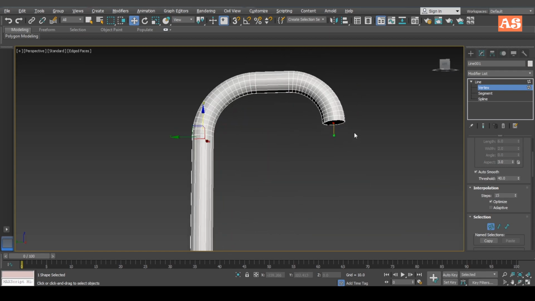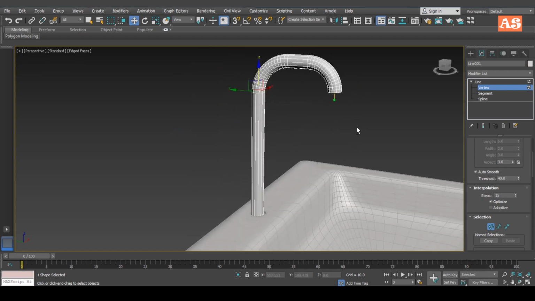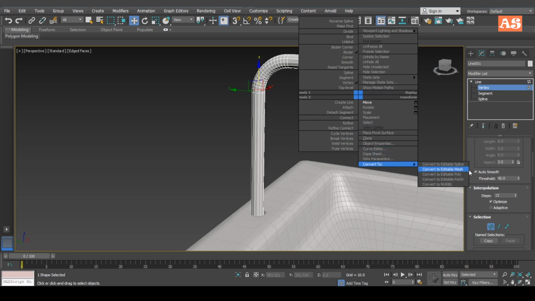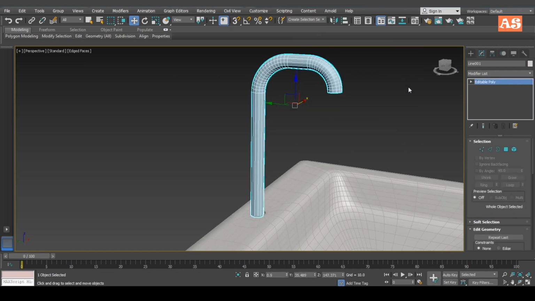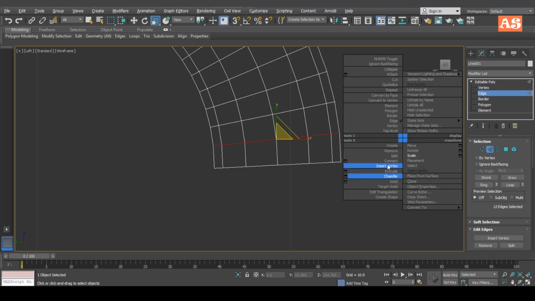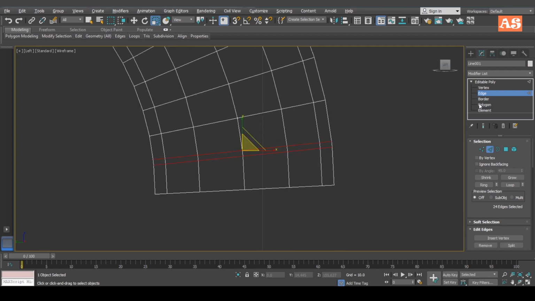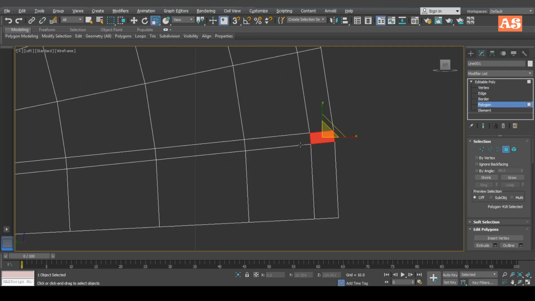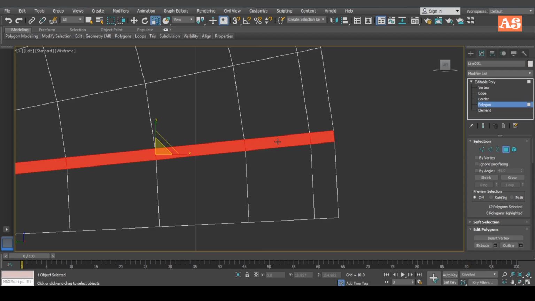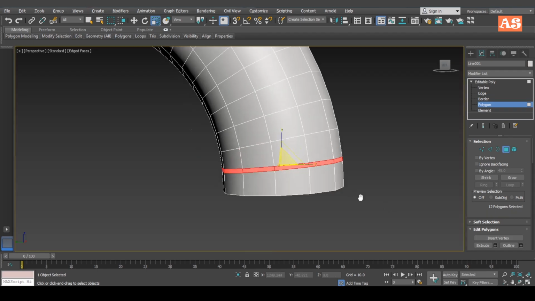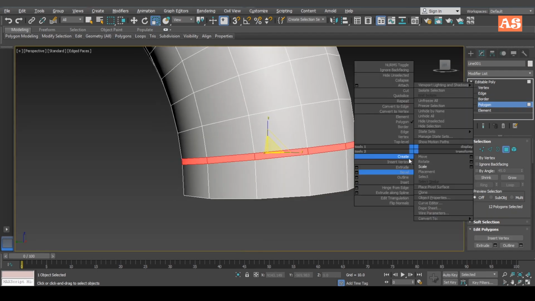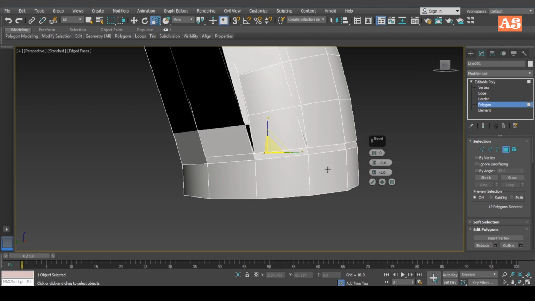Okay, now I'm going to convert it into editable poly. Maybe I need to chamfer this part. Amount is a little low, and now select this polygon, shift select this one, and it will select the whole setup. Again go to bevel.